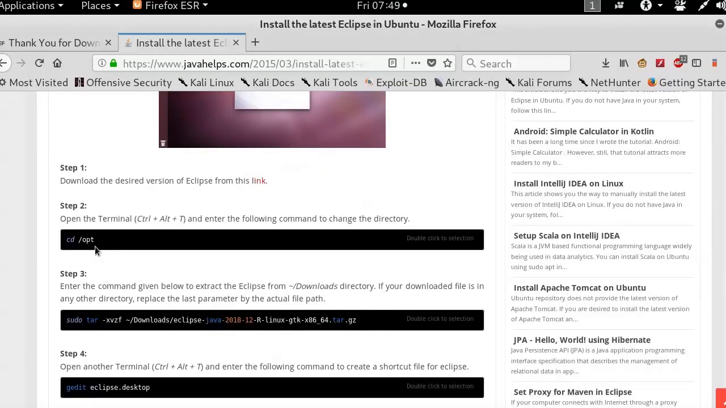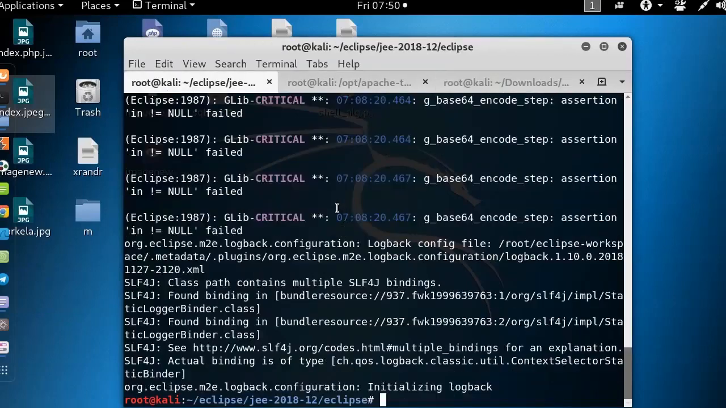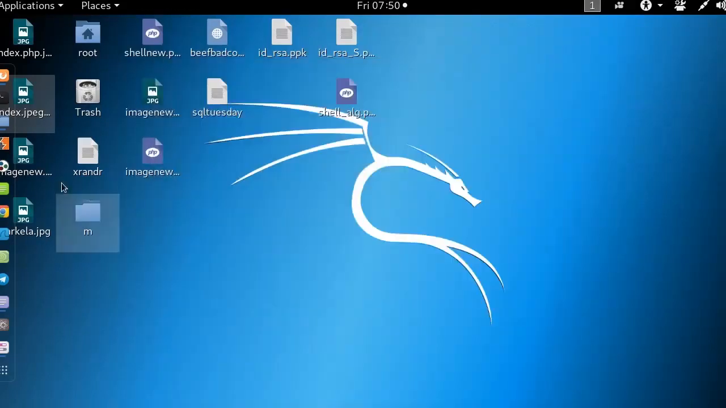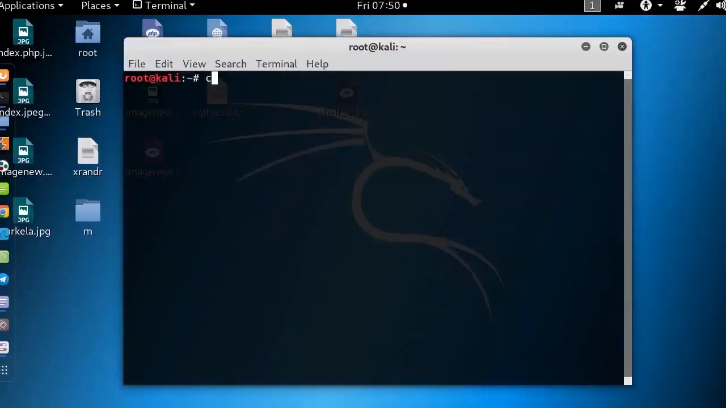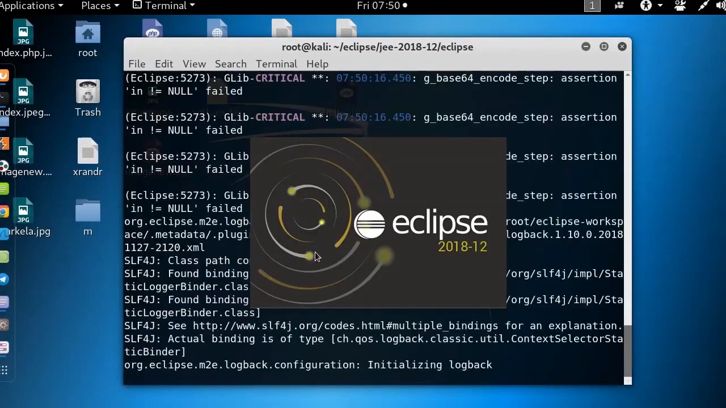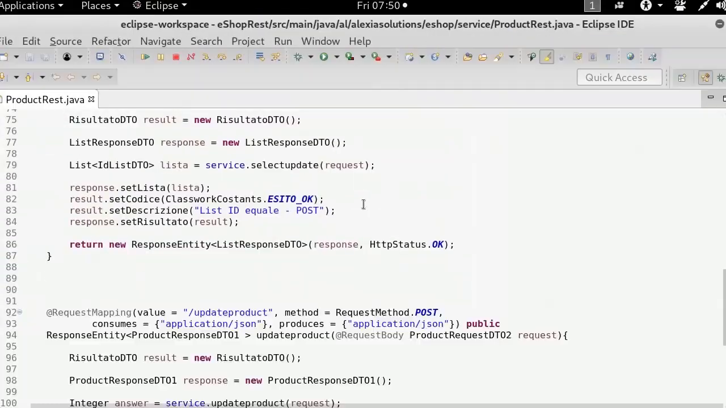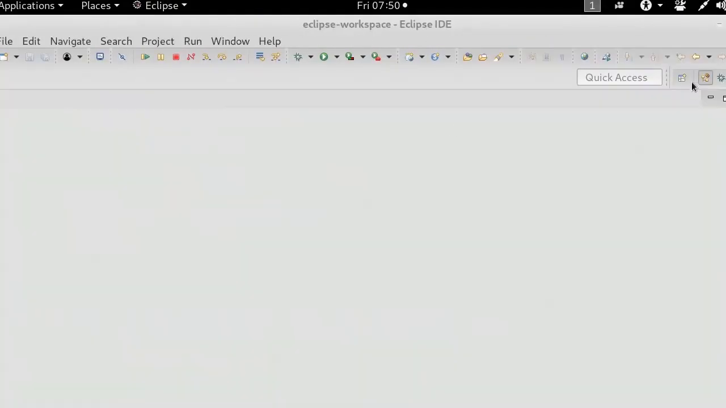I have followed this also, so I'm going to change directory to Eclipse, and then I'm going to start my Eclipse. The latest version is this one, 12.200. These are my projects, but I'm not going to use them.